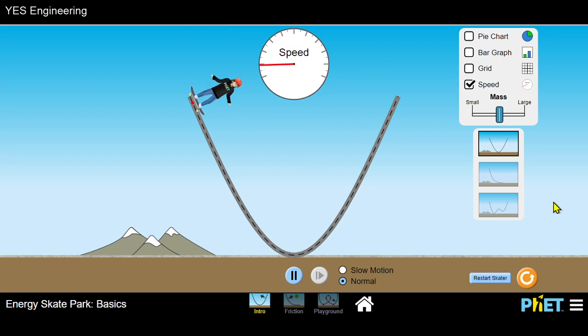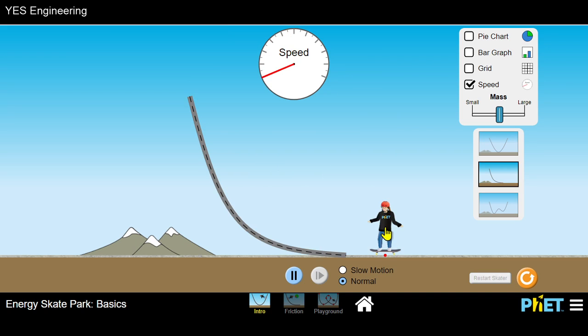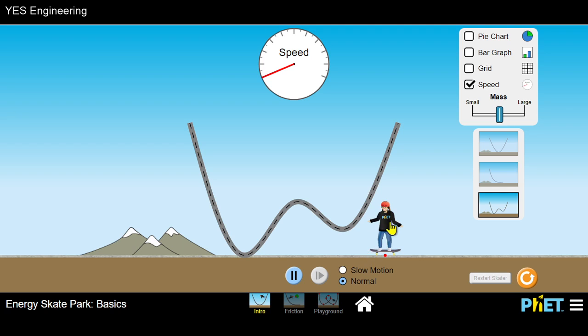You can also change the ramp by clicking over here. You have to replace your skater. Whoa, we just went off stage. We can bring the skater back with the red button. And the green button. We can try an entirely different approach.